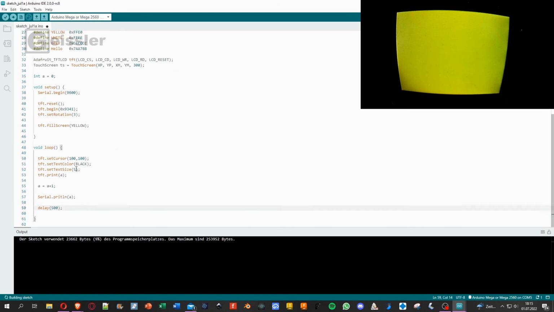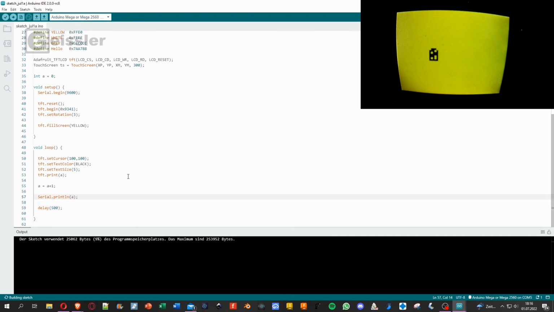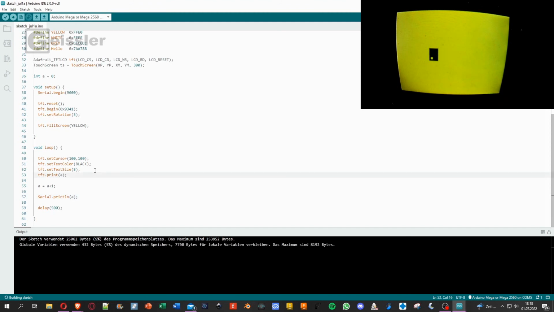So the code needs 500 milliseconds. Now let's upload this. And there, I forgot an N. And now there's this big black rectangle on our screen. To fix that, I use, let's call it a dirty trick, because I use the fill rectangle function.